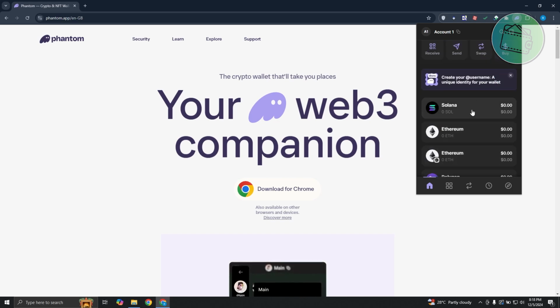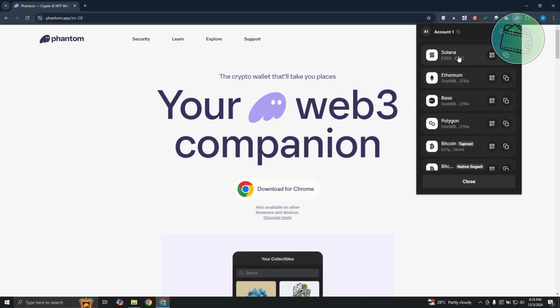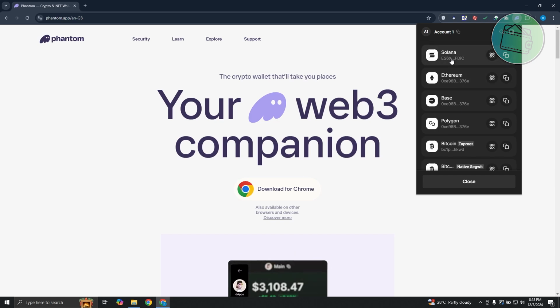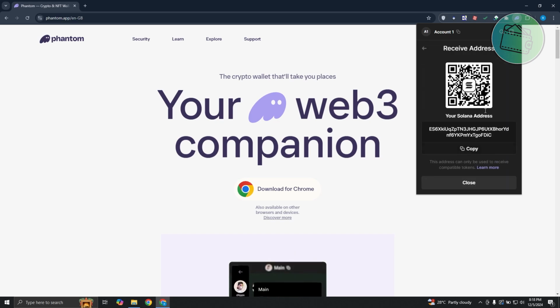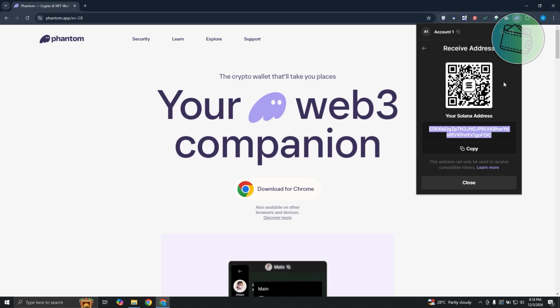So if you want to, for example, transfer USDT, you need to convert that first to Solana, and you need to receive this via the receive option here, choosing your address. So for example, if you want to receive Solana, go ahead and choose Solana here, scan your QR code or copy your address here, and basically make the transfer.